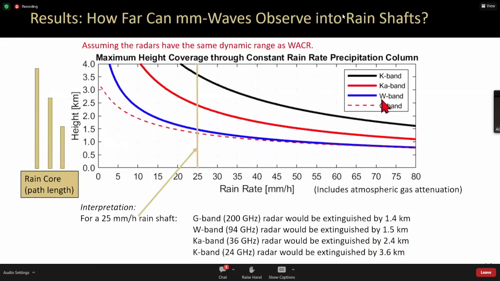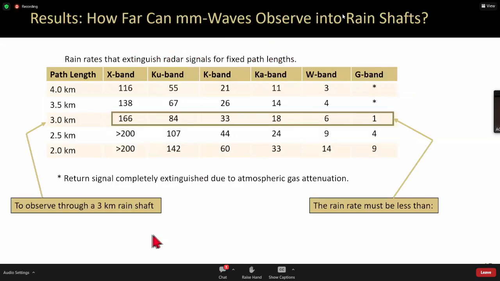So the blue line is for a W band, this radar that was deployed in GoAmazon. And the horizontal axis is rain rate. And these are constant shafts of rain going up at these values, and then how high can you see into the shaft. So if you're at 25 millimeters per hour rain rate, this W band radar would see up to about 1.5 kilometers. At different frequencies, given that the other radars have the same 0 dB threshold, a Ka band would see up to 2.5 kilometers. A K band or an MMR would see up to about 3.5 kilometers. And depending on how you think, if you want to observe up to 3 kilometers, your rain rate must be less than this value for you to be able to observe through a constant rain rate shaft up to this height.